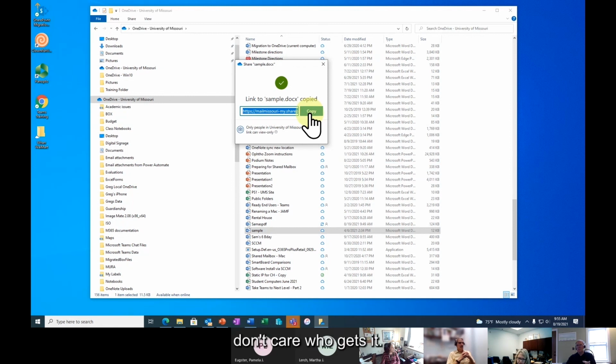And I don't care who gets it, because now everybody that has the link has to be within the University of Missouri. So see, it says only people in the University of Missouri can view it. I block download. I copy it. I post it somewhere or send it out in an email.